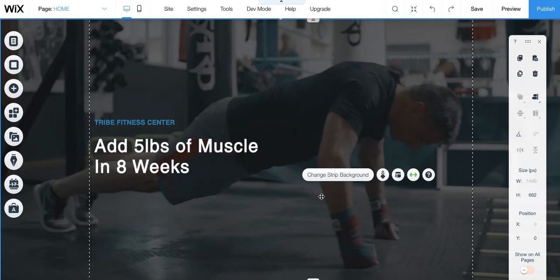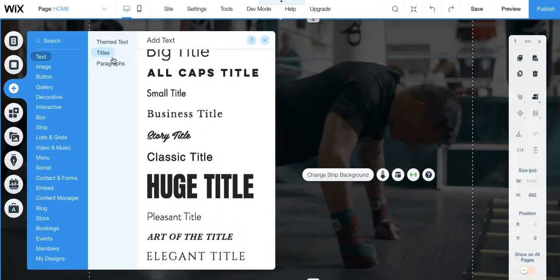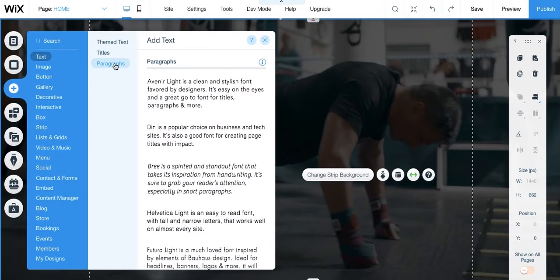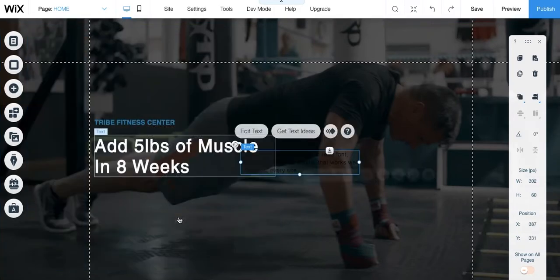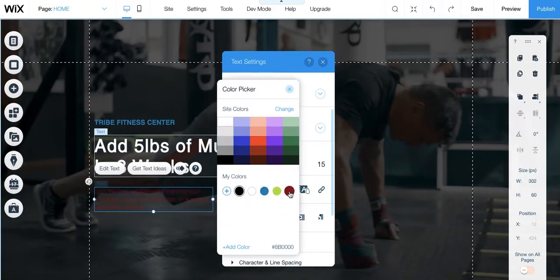And for the description below, we're going to expand on the idea mentioned in the headline, but include a few more details that lead to greater interest, curiosity, or even questions, so you can keep the visitors on their toes. I'm going to be adding a Helvetica Light paragraph by double-clicking on it and set it right underneath the headline. I'm going to leave the font size at 15 pixels and set the font color to white.